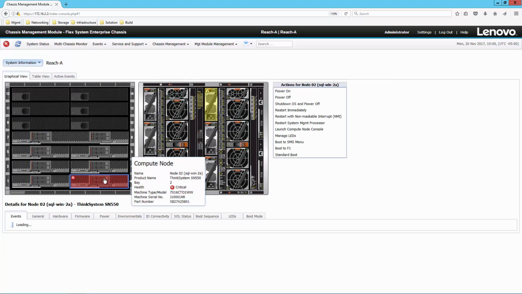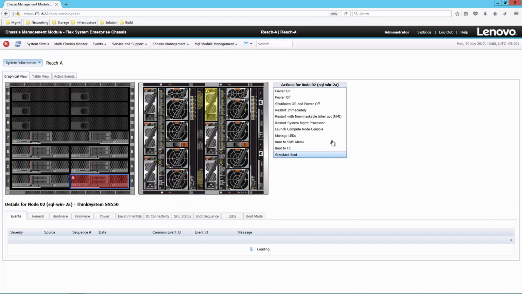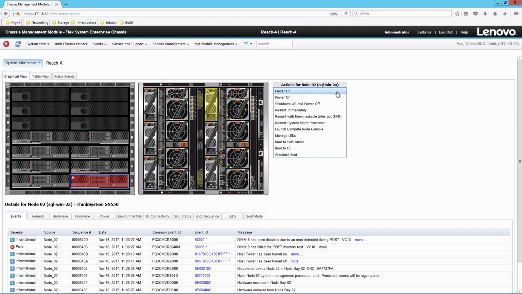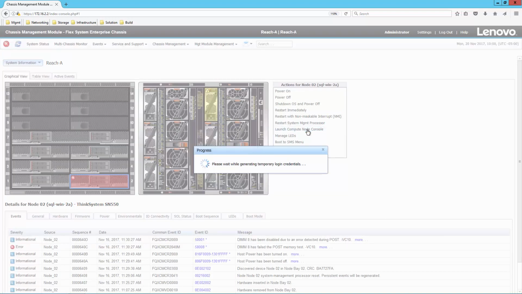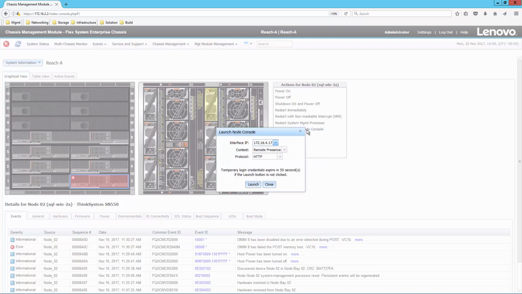So if I select that blade, notice over here on the right that I have a menu of actions. I can power cycle, power it on, power it off, or restart the system. But the one I really wanted to look at here is launching the compute node console. I have a couple of choices here as well. Initially, I'm going to demonstrate the remote presence choice.